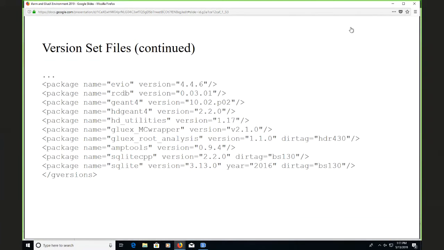So I won't say too much about all the structure, but all of these have a version. And some of them have this dir tag. The dir tag is really to disambiguate the cases where, for example, for GlueX ROOT analysis, we may have this version 1.1.0, but this needs to be built against HDRecon. This is the version that was built against HDRecon 4.3.0. There exists another one on the disk, version 1.1.0, which is built against some other HDRecon. So when HDRecon changes, we need to rebuild GlueX ROOT analysis, and we'd like to have both available.